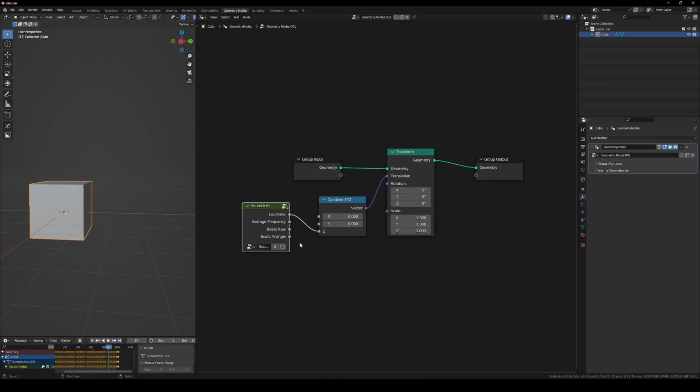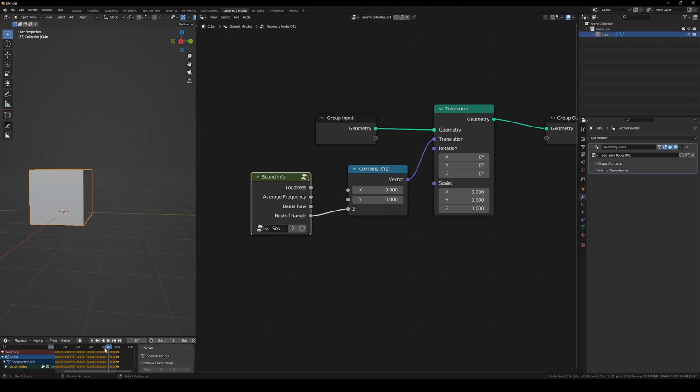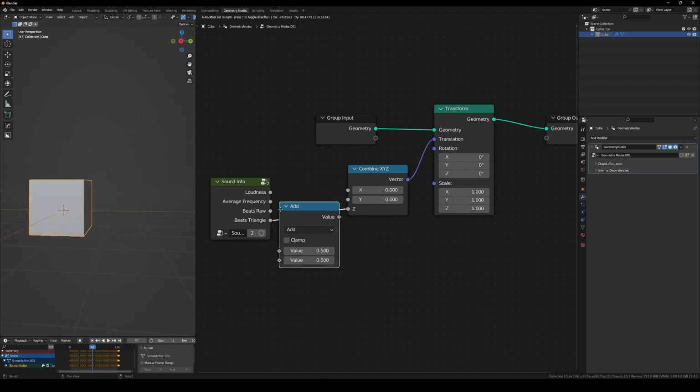Now let's try the beat triangle function. This value simulates distance to the closest beat in a song. Value 1 represents a beat and value 0 is in the middle of two beats. We can make this animation a bit more interesting by adding a few more notes.